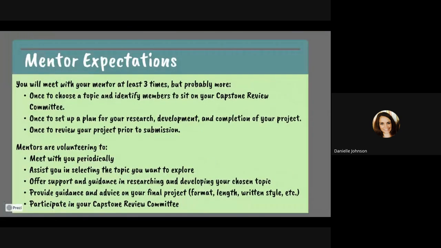In identifying your mentor, you will want to make sure that you accurately outline the expectations of this role for them so that they can decide if they have the capacity to take it on. Your mentor will be committing to meeting with you several times throughout this process. At a minimum, you will need to meet with them 3 times. Once to choose a topic and identify additional members to sit on your Capstone Review Committee, once to set up a plan for your research, development, and completion of your project, and once to review your project prior to submission. Again, this is just a minimum, and ideally you will meet with your mentor on a regular basis to check in on your progress so they can offer advice, suggestions, and assistance as needed.